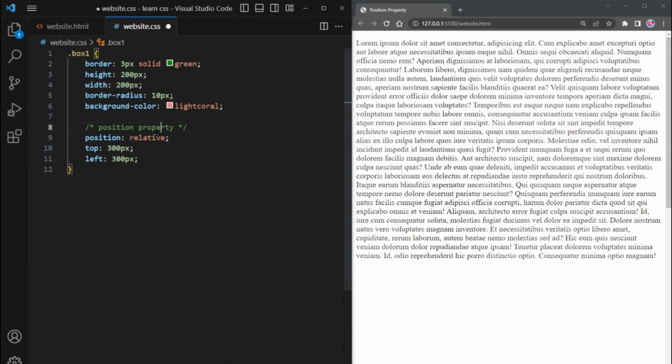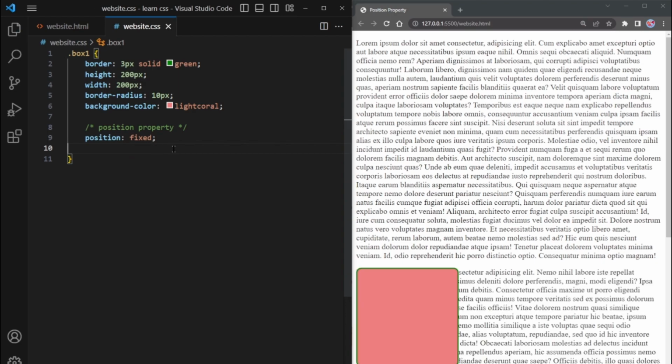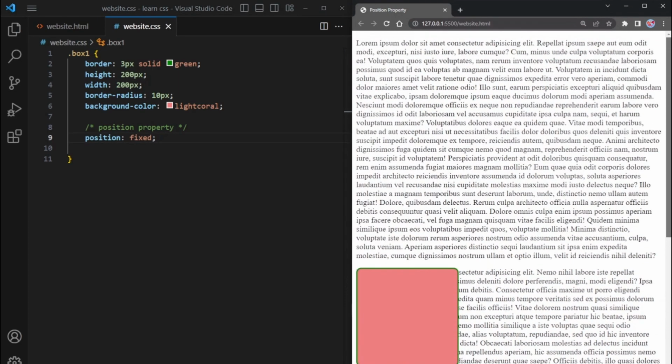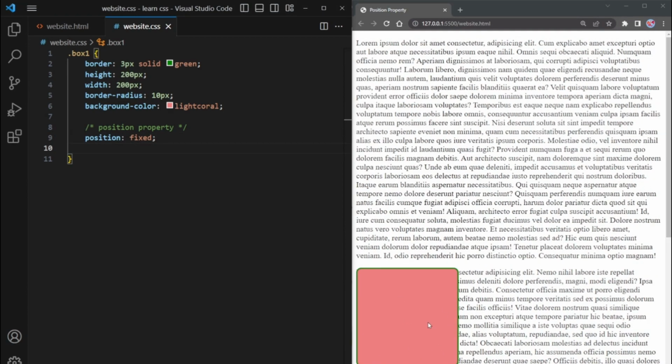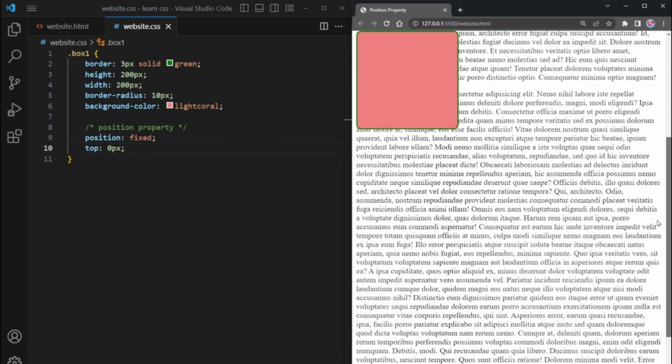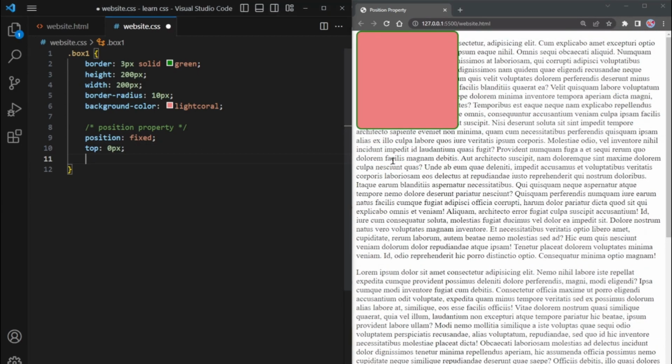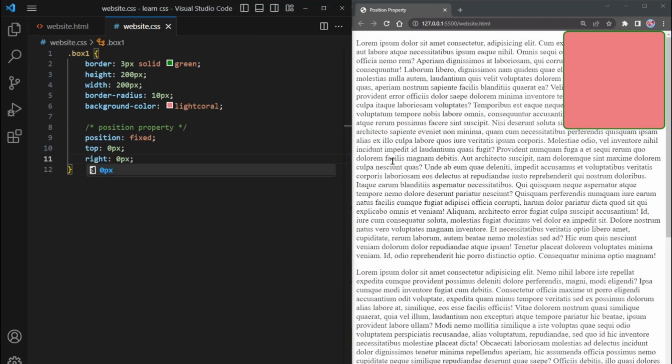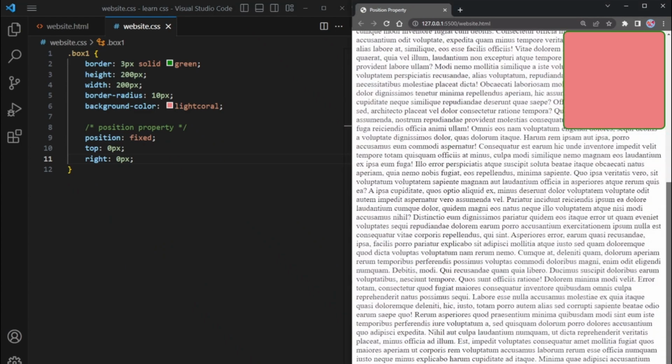Next, we have fixed positioning. An element with a fixed position stays in place relative to the viewport even when you scroll. To make an element stay fixed at the top of the page, simply set the top property to 0 pixels. If you wish to fix the box specifically at the top right corner of the page, you can achieve this by using the right property with 0 pixels, in combination with the top property.